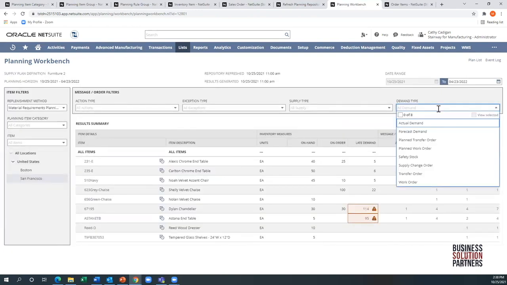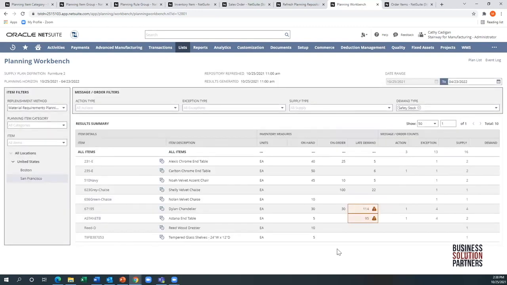The same thing with demand. If I want to see just safety stock, there you go. If I want to get rid of that, get rid of that. So at the left here, we have all the items. That would be high-level filtering. I can do that same filtering, though, on an individual item or on a group of items here.